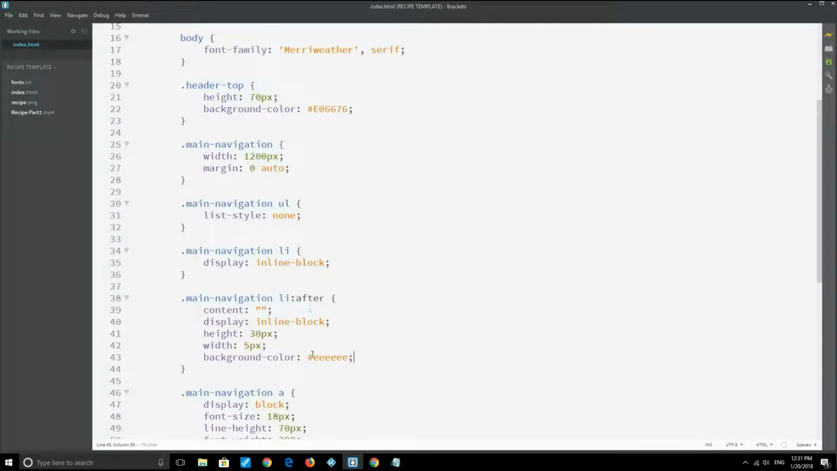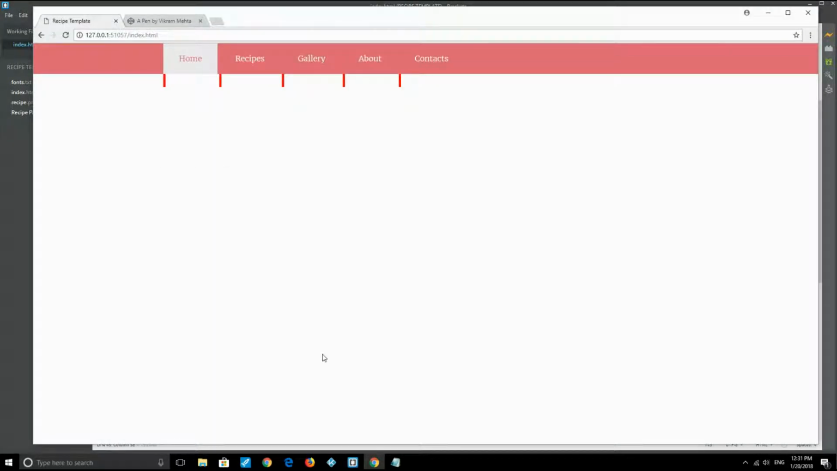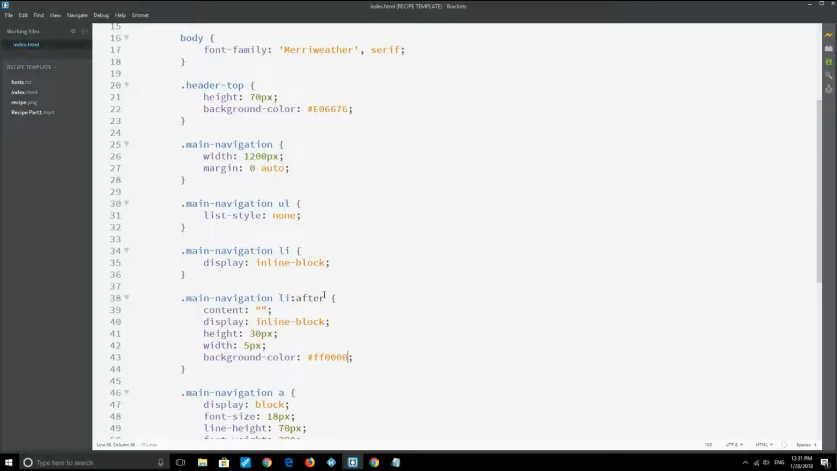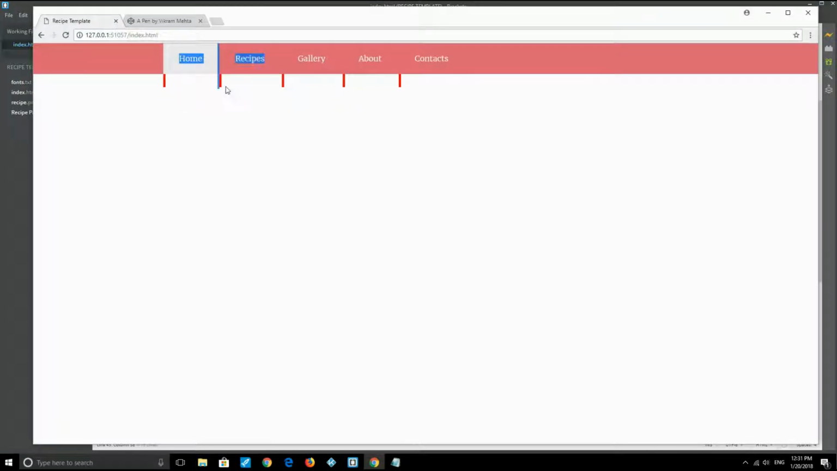Let me change the color so that you can properly see that. Let me change it to red for now, FF0000. Save it. And you will see that some kind of small blocks or rectangles start appearing just under the list items. So this is basically a pseudo element that we created. That does not exist in HTML, but this is a pseudo element that we created only for the purpose of styling.